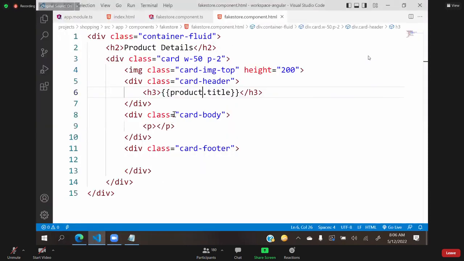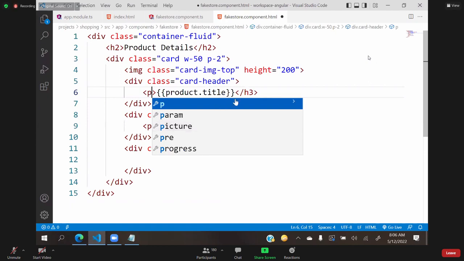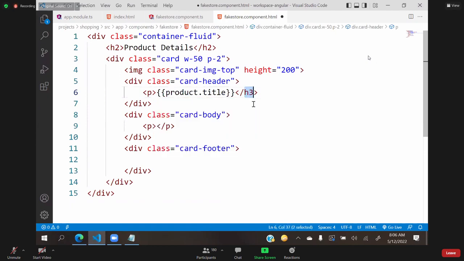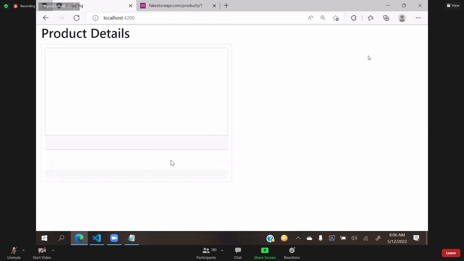Actually titles are very lengthy. Better I will use a paragraph. I will just put a paragraph for the titles, so then it will display that in a paragraph. The product title will be in a paragraph.